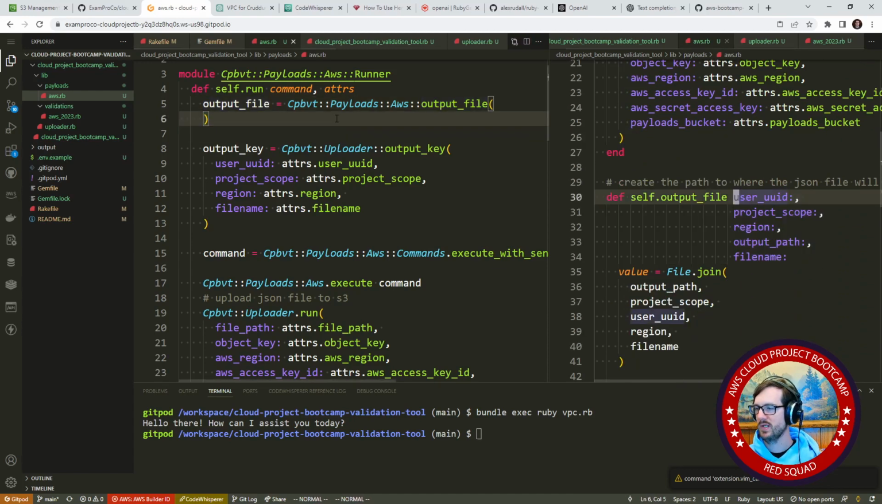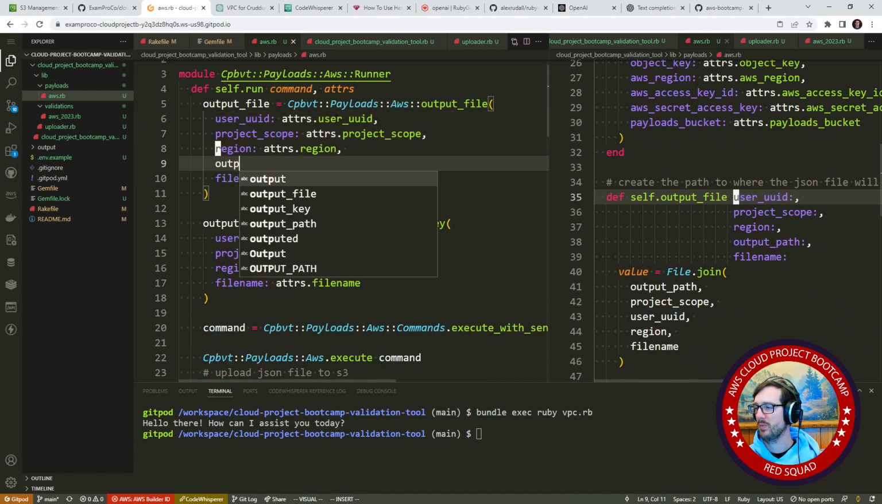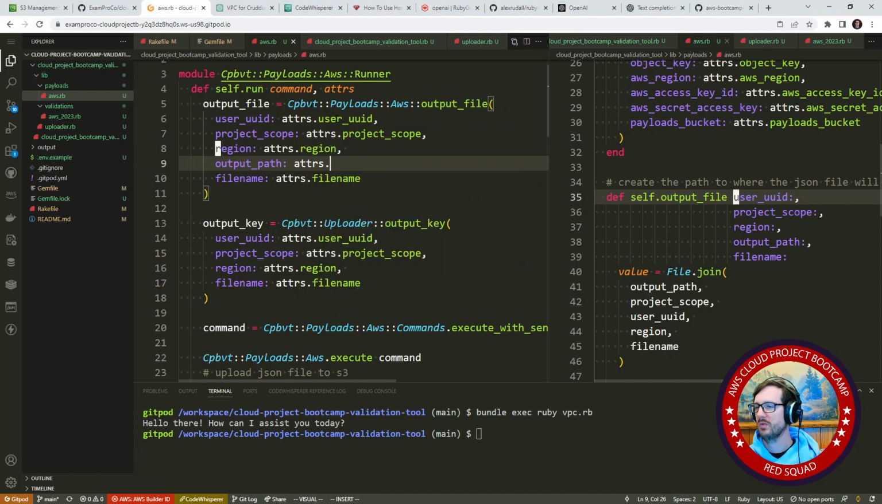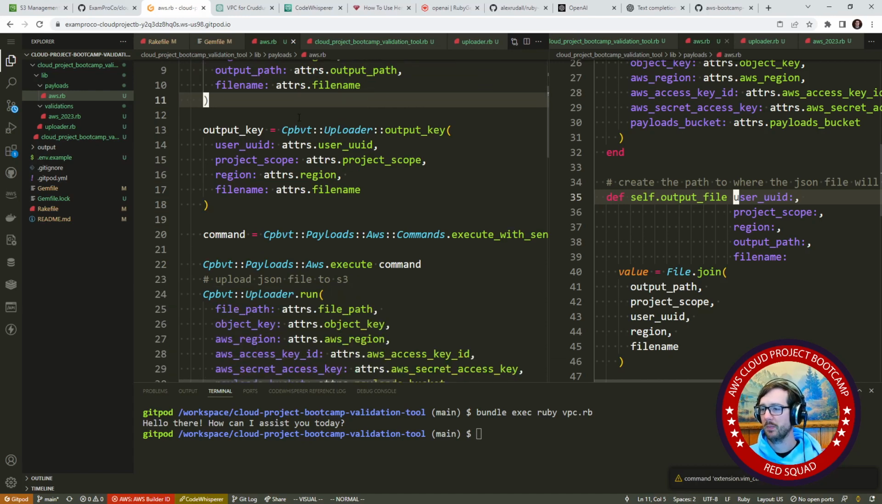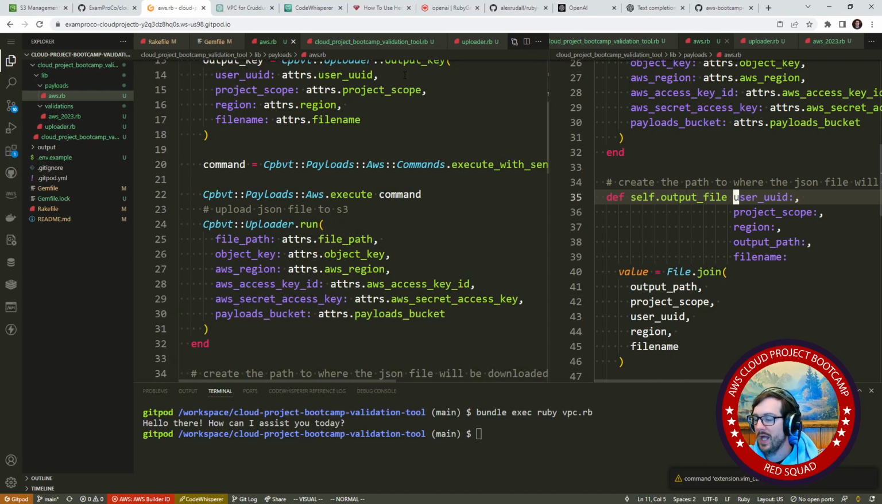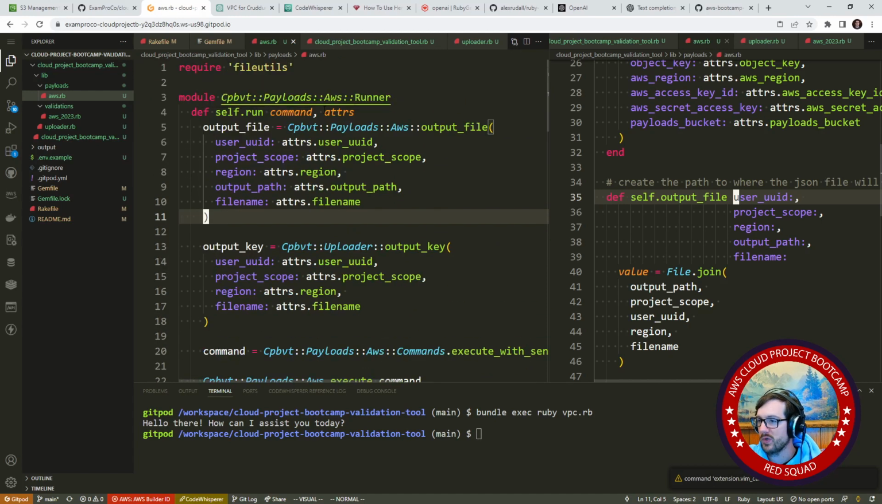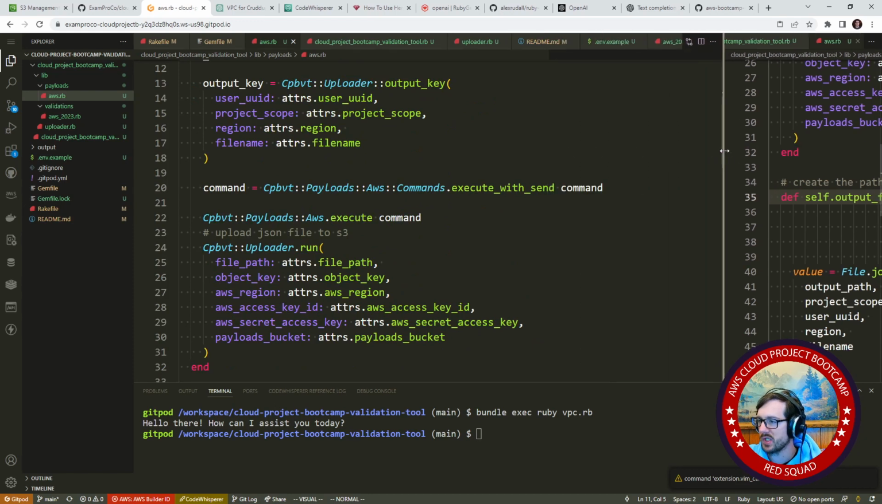So we have something very similar. The only difference is that this one doesn't have an output path. Or I mean, sorry, this one does have an output path. So we go here, output path, attribs output path. Okay. And yeah, more verbose, but more clear what's going on. So that's those there. And of course, this just takes attribs, so it takes a lot of stuff in because it's the runner, so it can be a little bit more explicit.